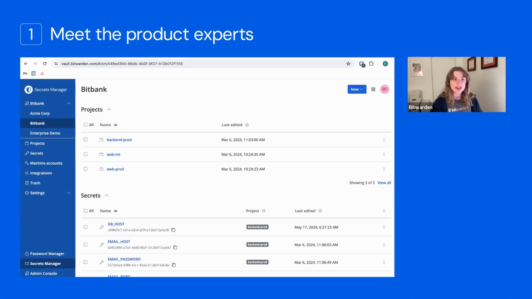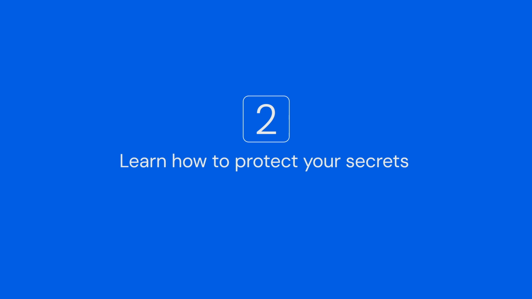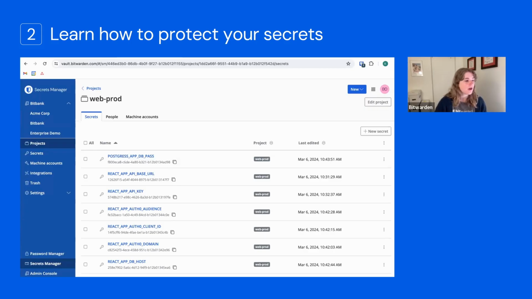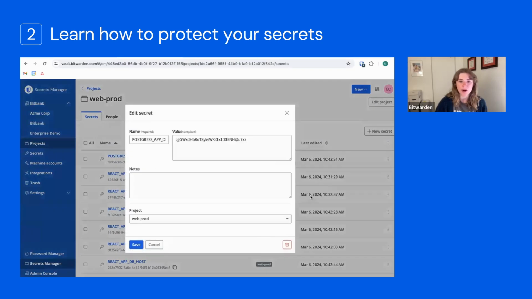Today, you're going to be learning how Bitwarden Secrets Manager can help you secure your DevOps, IT, and development pipelines. So let's click into this secret specifically and learn more about it.